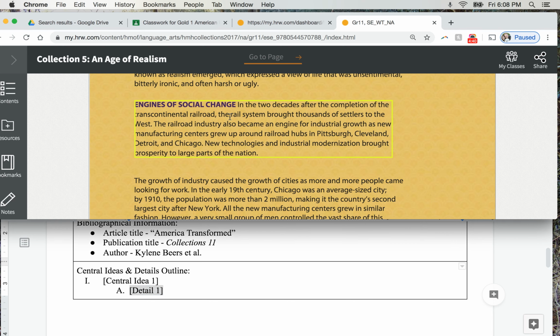So the way that I'm doing this, as I'm trying to get the central idea, the way that I go about it, I really want to get a sense of the whole paragraph before I go back and try to identify that central idea. So that's what I'm going to do first here.